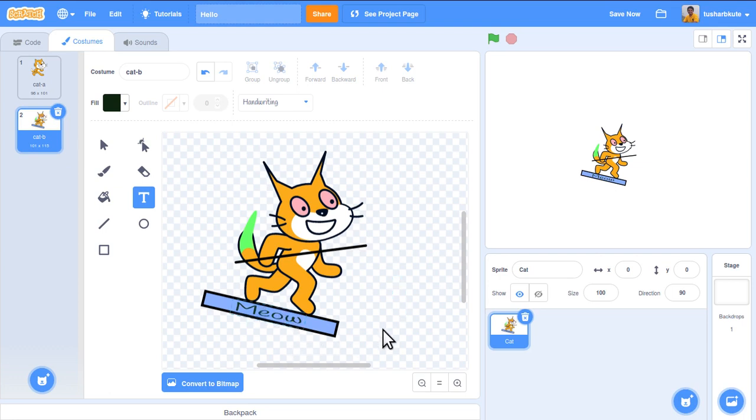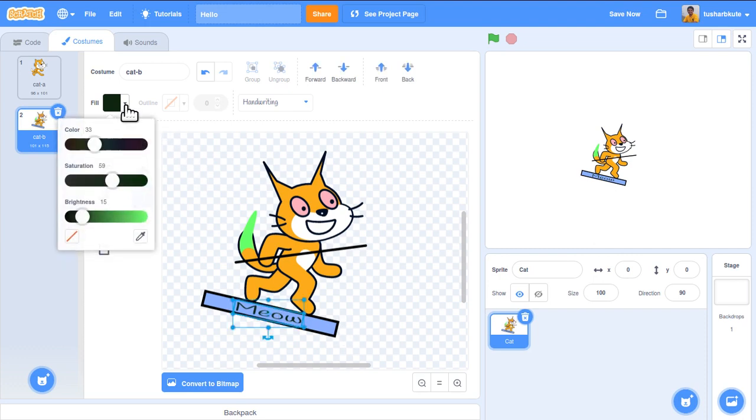If you want to change the color, I just select it again and I want to change the color to white. That's also possible. So make these color changes. Okay, brightness.